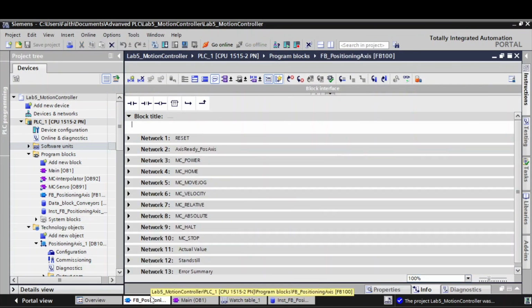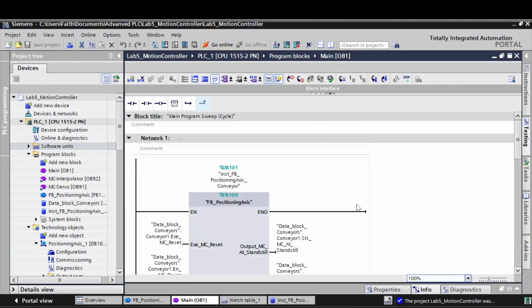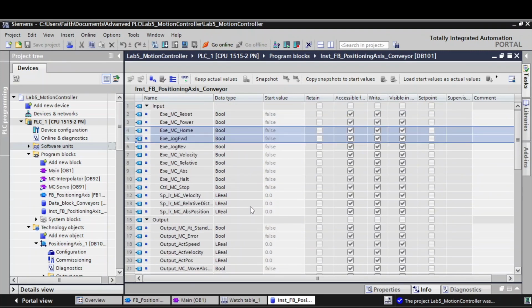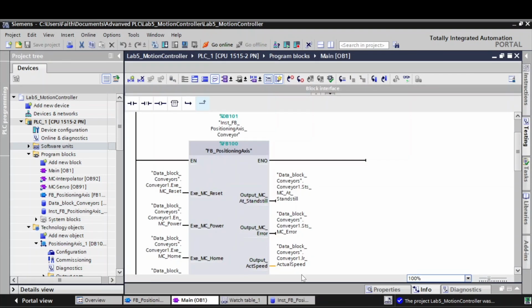I've created a function block called FB positioning axis, and inside this block I've programmed all the motion commands like power on, jog, and positioning. This is the main program, OB1. I use this function block by creating an instance and connecting it to a data block, name DB101. The logic is organized clearly using different networks, from reset, power, jog, to movement commands and feedback values.